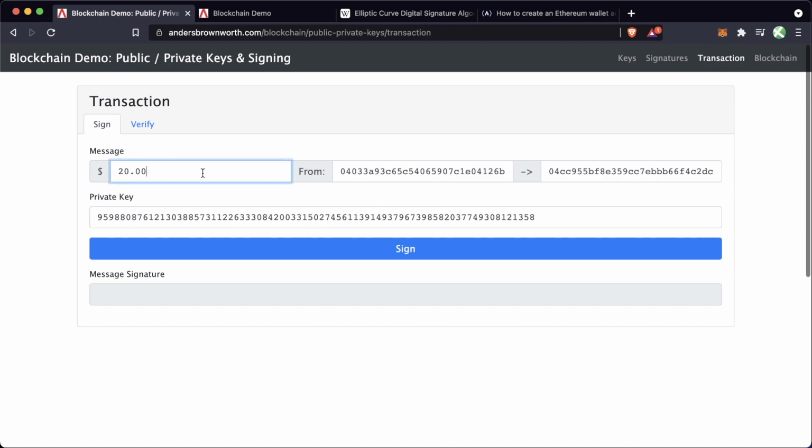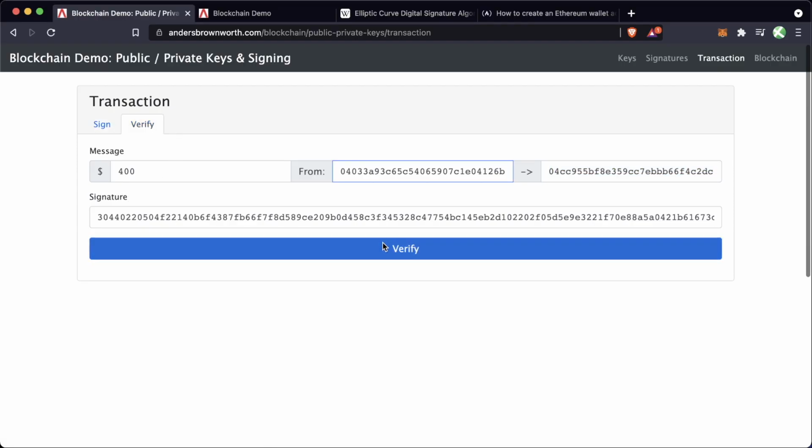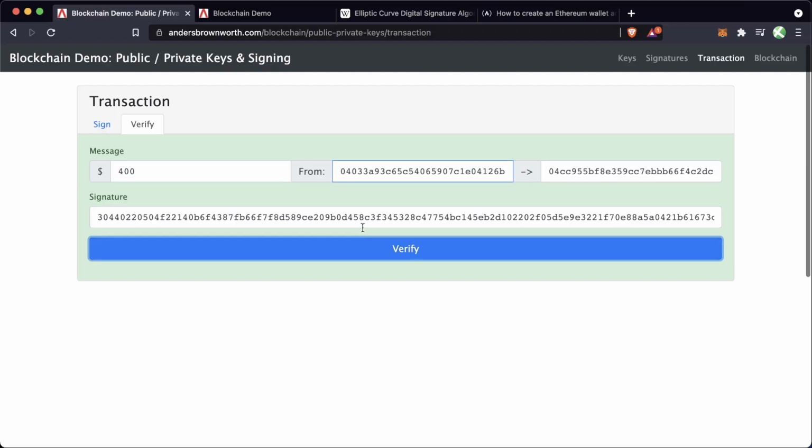So if I want to send $400 from my address to another address, using my private key, I can sign that transaction. And anybody else in the world can then verify this transaction. And this is why when people say, hide your keys, protect your keys, this is what we're talking about.